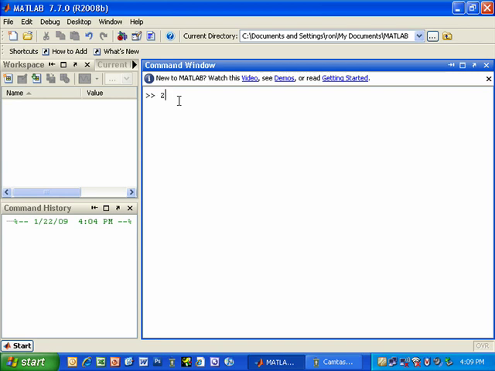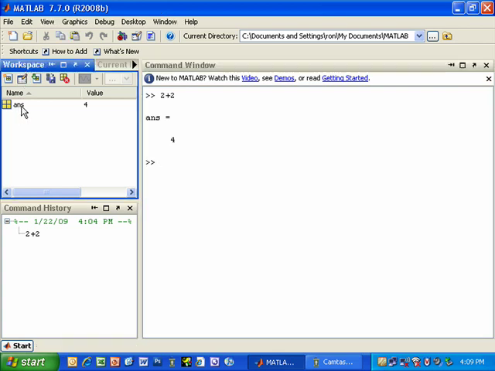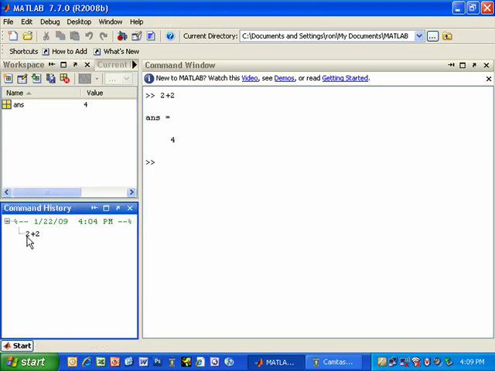For instance, I could have 2 plus 2 and hit enter. Notice I get an answer, or a variable called ANS equals to 4. In the workspace area, there is a variable called ANS which has the number 4. And in the command history, there are the numbers 2 plus 2, which are the commands I issued.